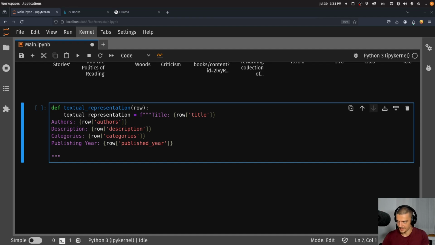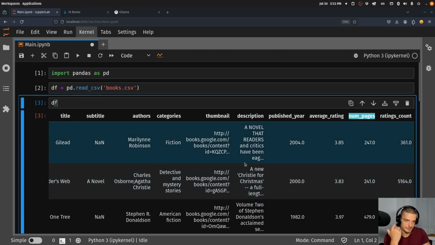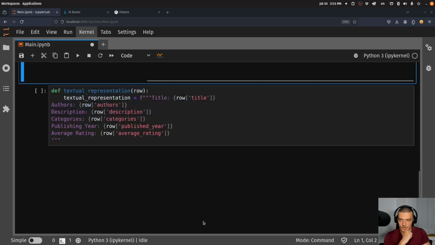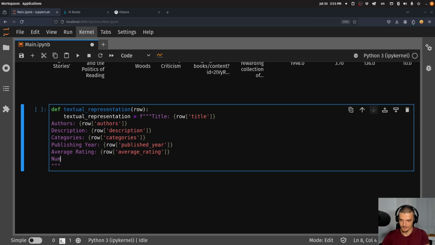And then finally we have average rating, row average rating. And I think one more feature that is useful is the number of pages, because maybe I'm only interested in very small books, so I usually only read books like 70 pages long. That might also be a factor, even though maybe not the most important one. So let's say number of pages is going to be equal to row num pages.